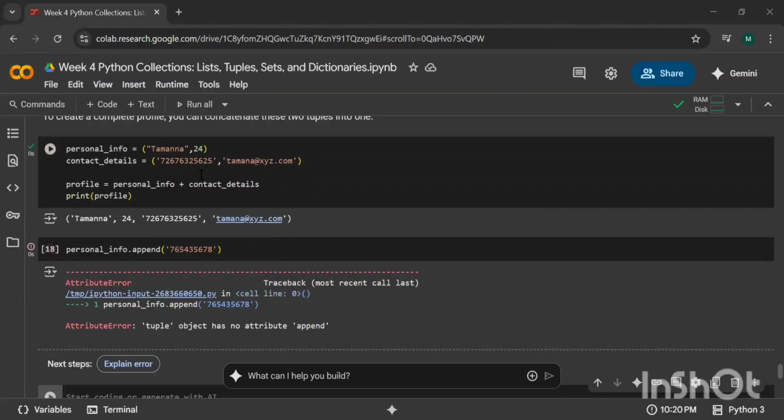With the zip function, though, you will get Tamanna and this number getting attached, this 24 and this will get attached. No, hello, I want everything to get attached in one list.